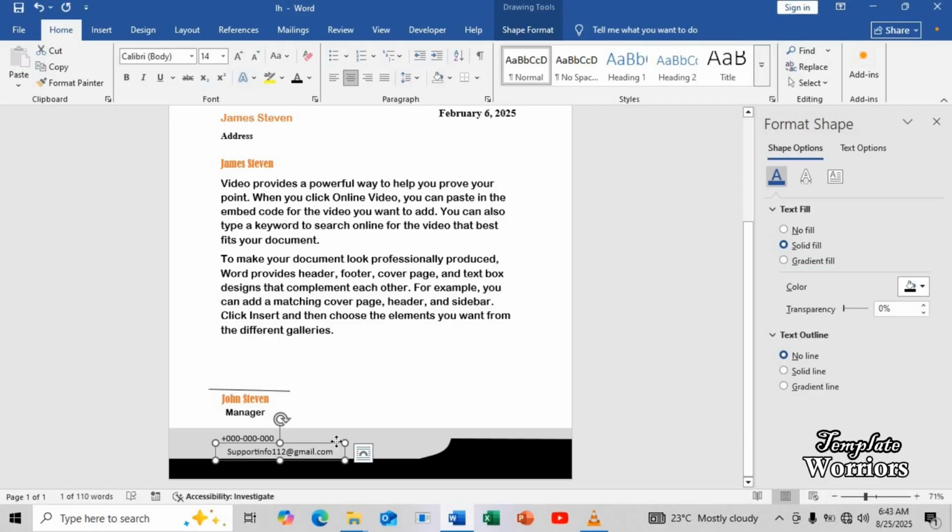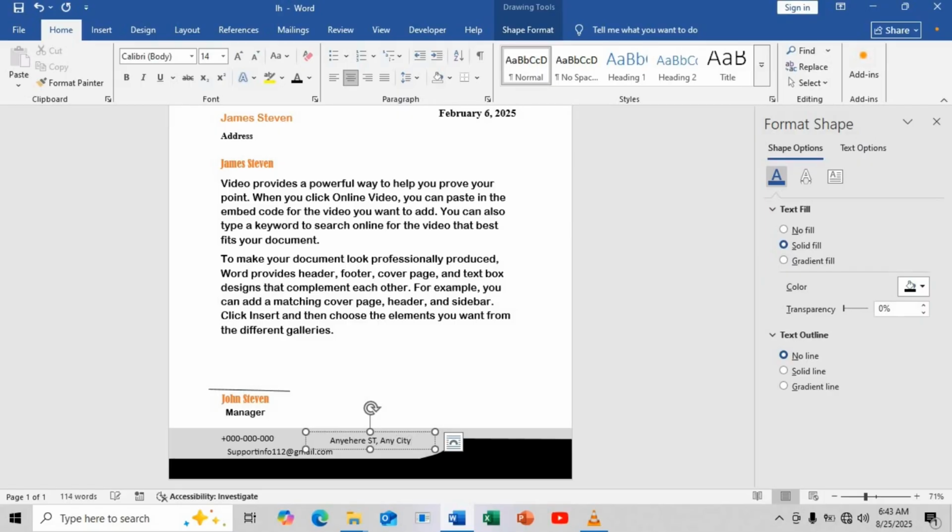Alright, so lastly again, let me duplicate this one to this side, and this time around it will be the location. So I'll make it Anywhere Street, Anytown, City. So it can be 223. Alright. So again, let me just duplicate this one to the side because we would like to insert the logos for each of the footers here. So let me just select everything, clear everything there.